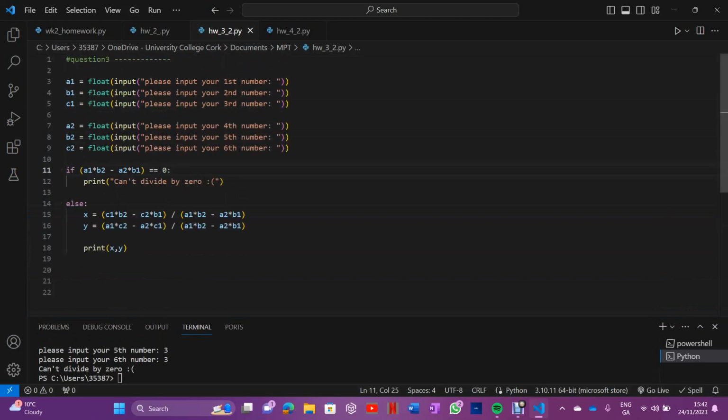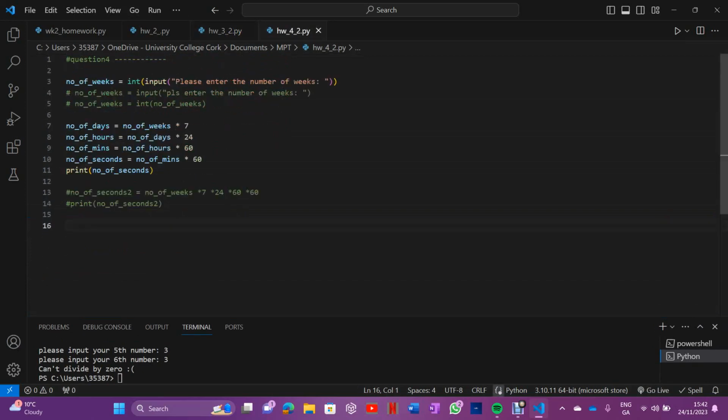So yeah, that's the third question. And then on to the fourth question, which is a bit of a tricky one. It says, write code in Python to calculate how many seconds there are in a number of weeks inputted by the user. So this is a bit more of a maths question, but it's just showing you how you can do maths questions in Python.